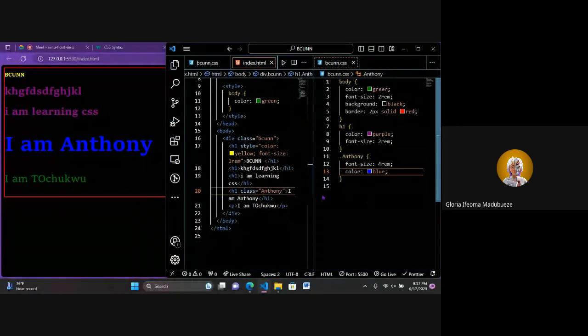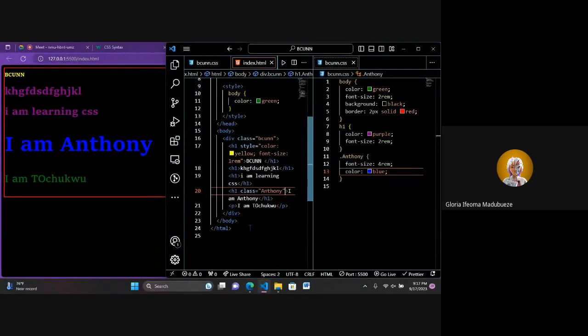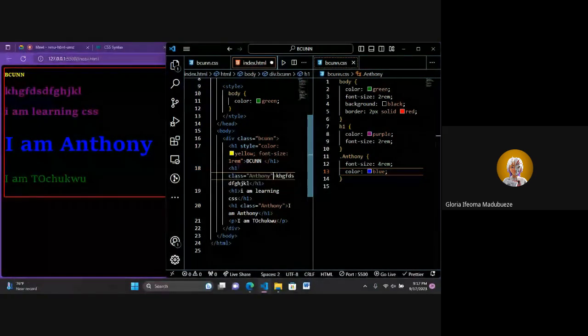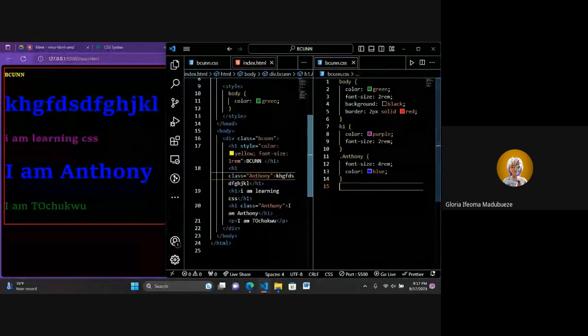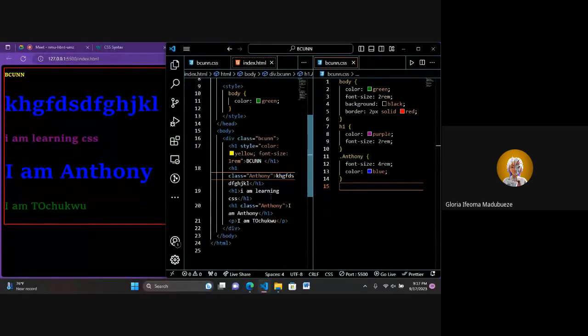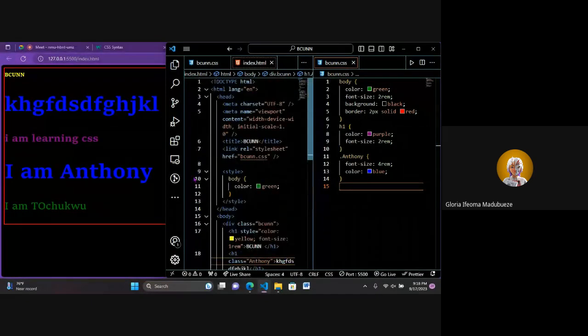The reason why it was not showing here was that I did not give the "I am Anthony" element that class name. You know what? Let me even give these two H1s the same class name. Now that I've given "I am Anthony" the class name, and I also gave this other H1 here the same class name, this particular styling was implemented because I selected the class name here and gave it a different styling from the H1 and from the body tag. So now that Anthony is showing, I hope you understand.